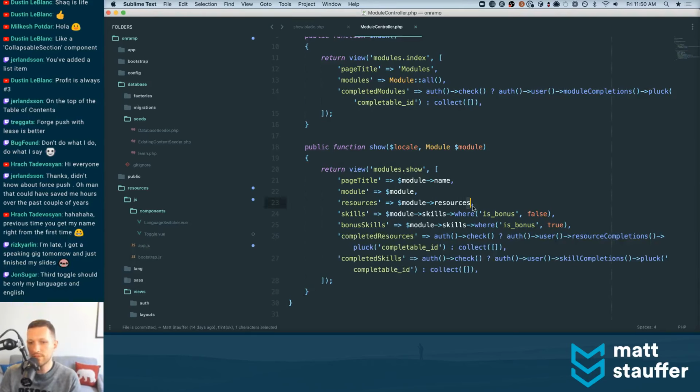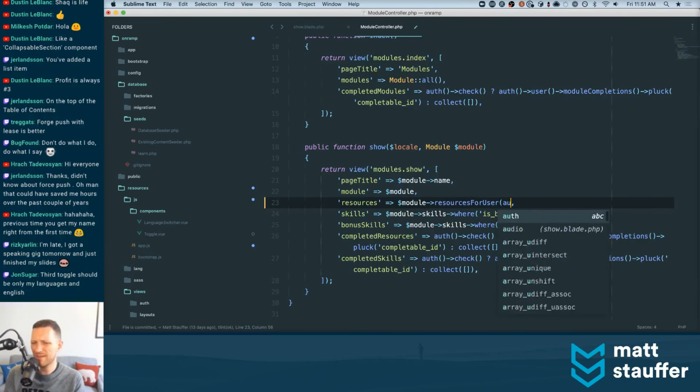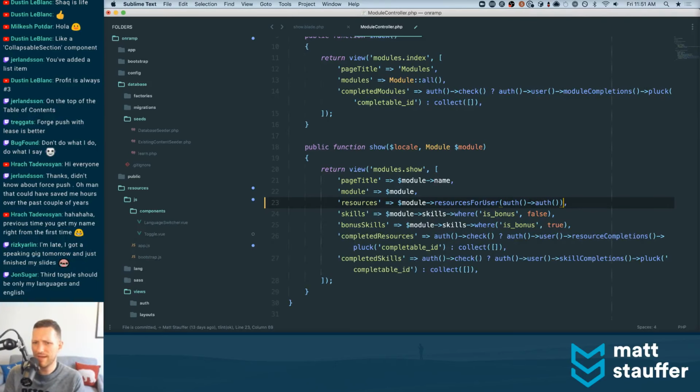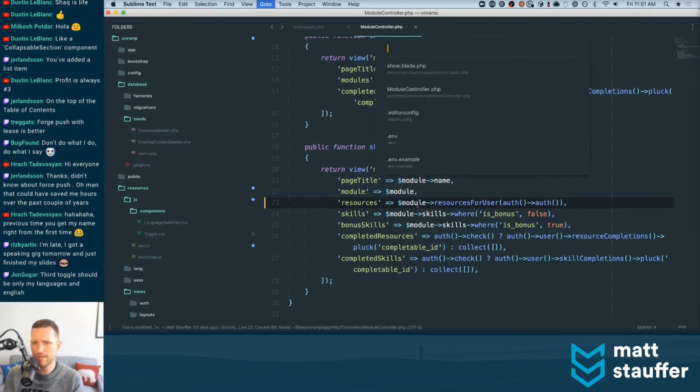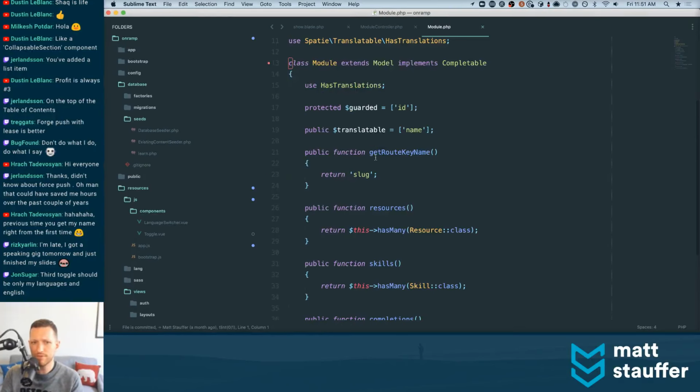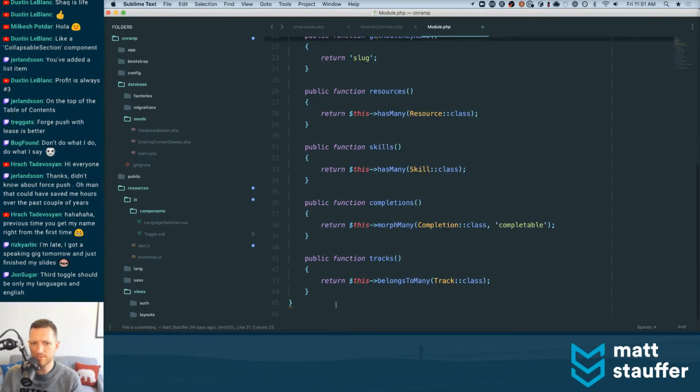Let's do resources for user. I don't know if this is going to be the best way to handle it, but right now this is what I'm going to do. And so I'm going to go to my app module. Previously it was pulling resources as just this right here.